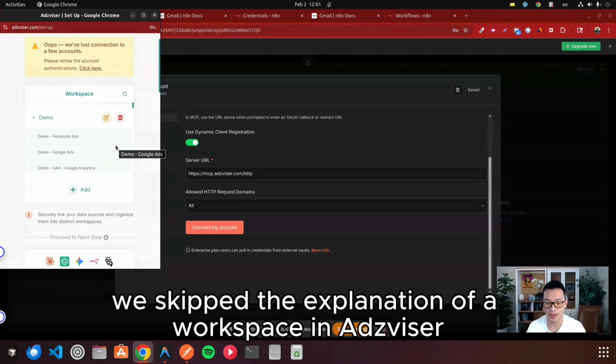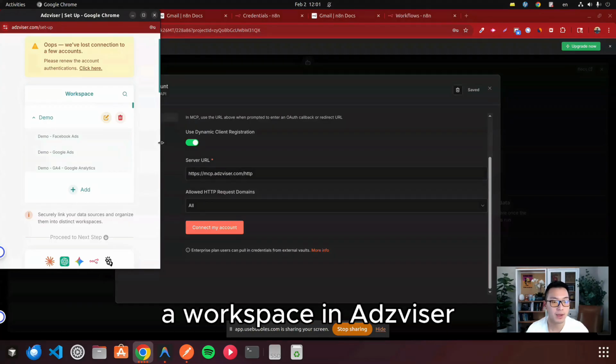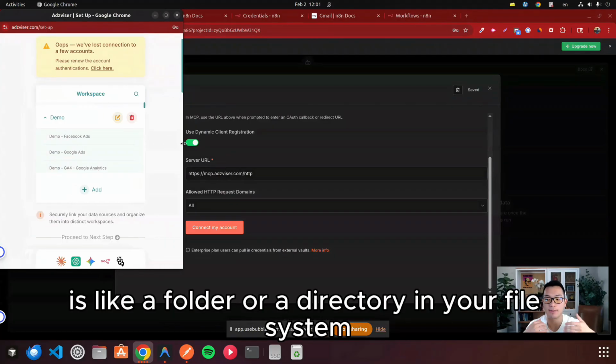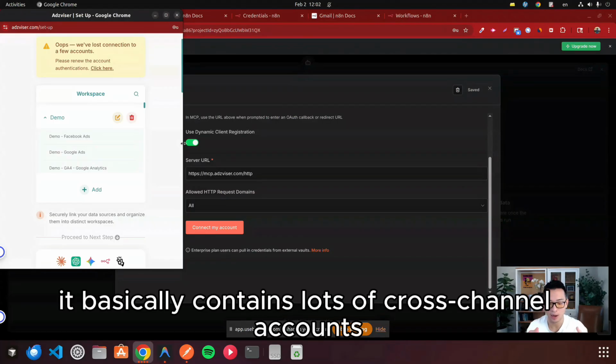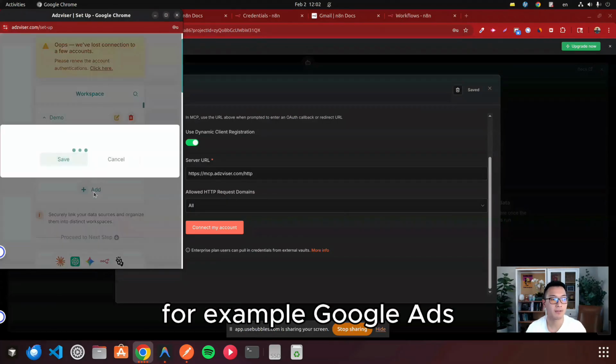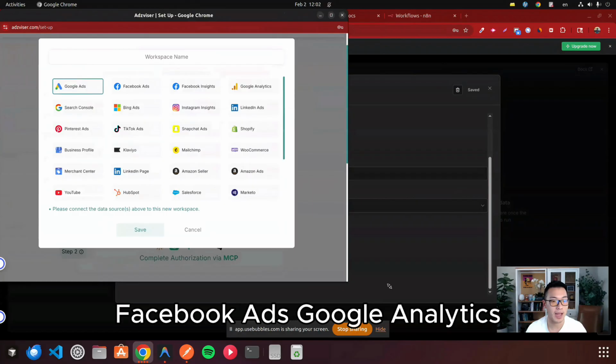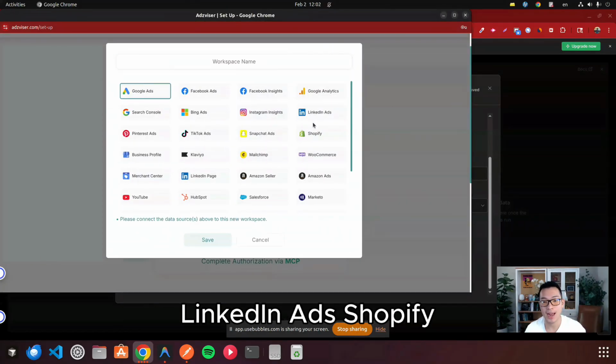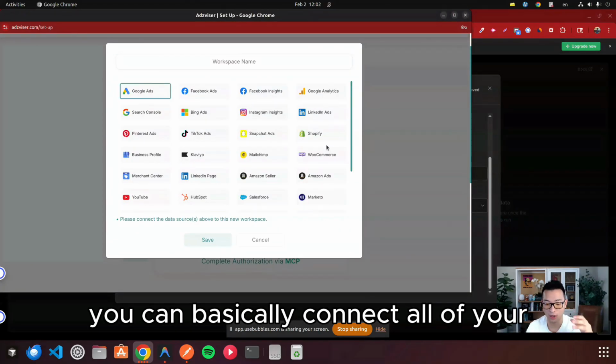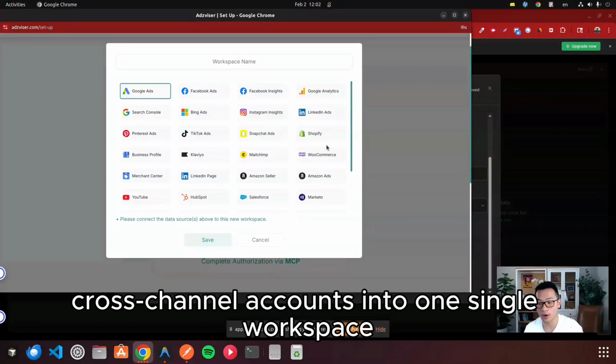Earlier, we skipped the explanation of a workspace in Adzviser. Now we can explain it. A workspace in Adzviser is like a folder or a directory in your file system. It basically contains lots of cross-channel accounts, for example, Google Ads, Facebook Ads, Google Analytics, LinkedIn Ads, Shopify. You can basically connect all of your cross-channel accounts into one single workspace.